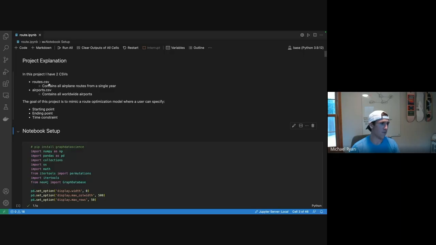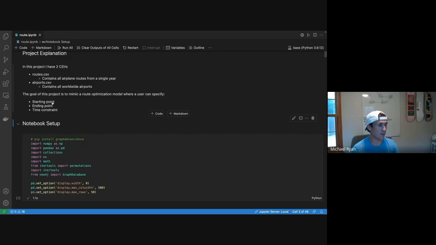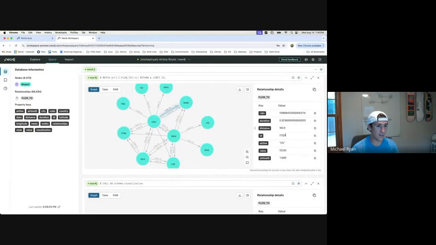I have a route CSV and an airport CSV. Really, the routes has the different routes that are taken. The airports is just a giant lump sum of the 6,000 airports. The goal is to minimize it based off of time constraint. You can change your cost formula. So on here, we have a distance. This is 161 miles between the two. This is going to be my cost. This is going to be like the actual cost value for this.